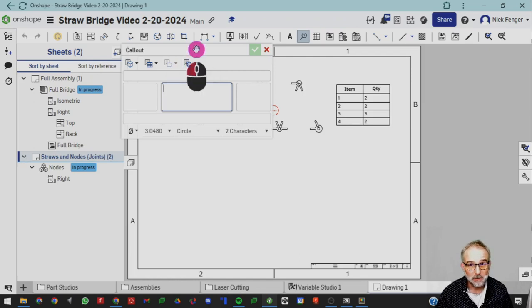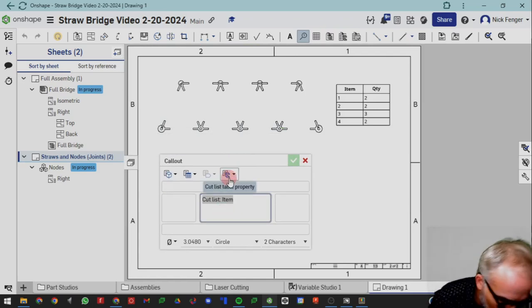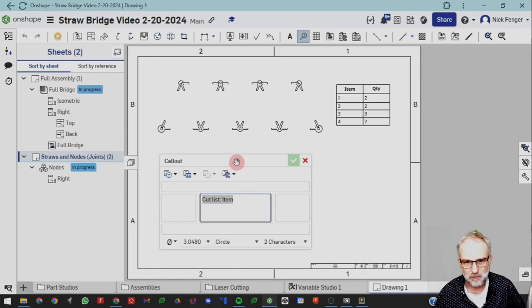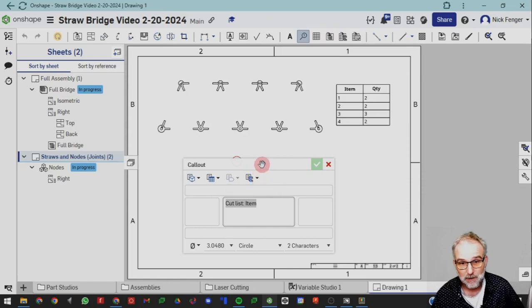You could include it because it is listed in our bill of materials. You need to get the cut list item number. I don't really care about which bill of material table item is. It'll be too cluttery with too many numbers, but you could include that because it does have a number from the bill of material.